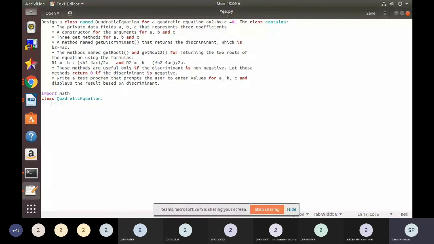The rest of the part is that you need to have a constructor. The constructor says that it is a constructor for the arguments A, B, and C. So I'm writing the init method. You know what an init method is; I needn't explain that. Getting back to the basics of classes and objects, it's an init, a constructor. So I said self, comma A, comma B, comma C.